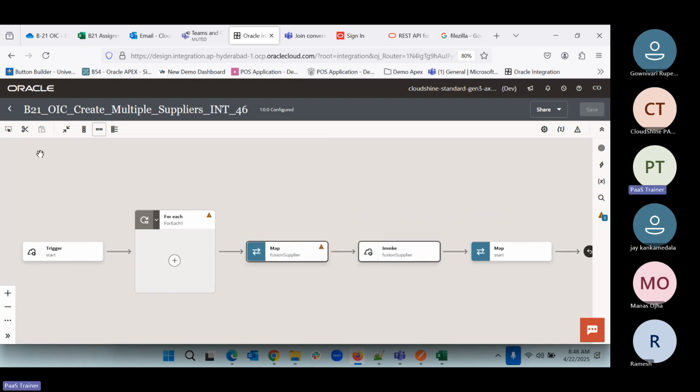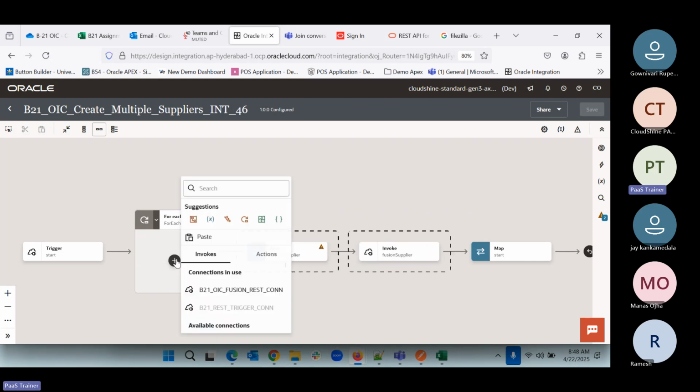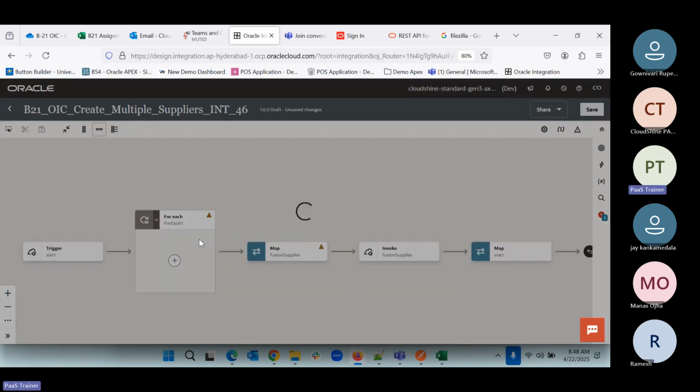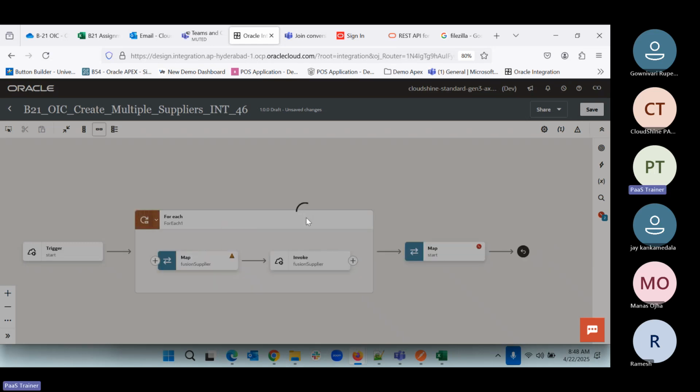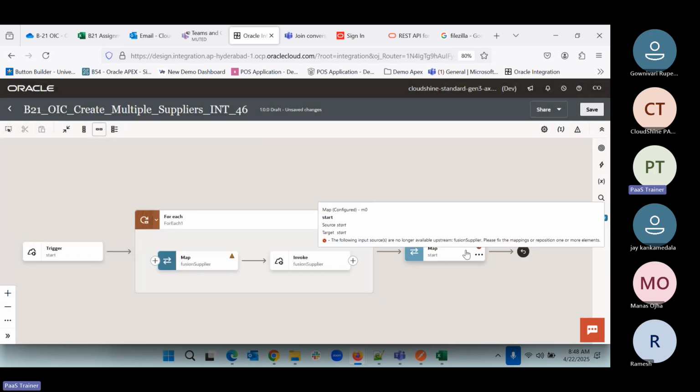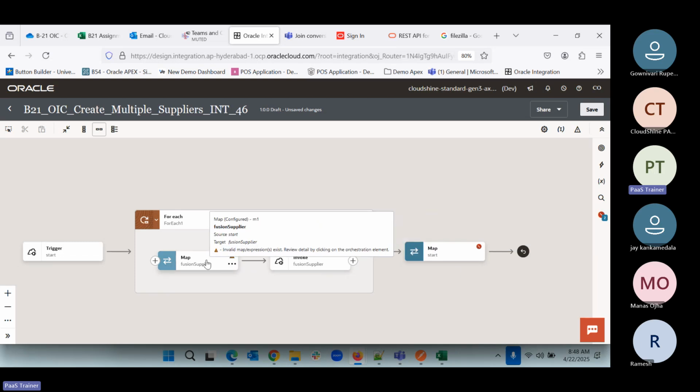We can go and select everything and then we can say cut. So both got selected. Now we can come here and do the paste. So the loop will come inside, and this mapper will come outside. So first we can come here.